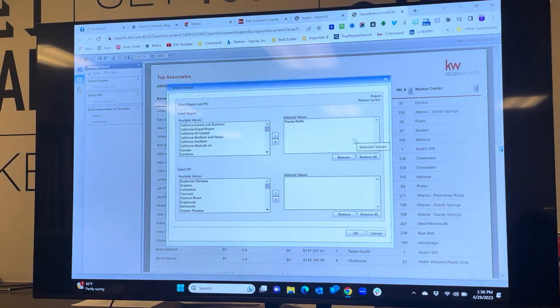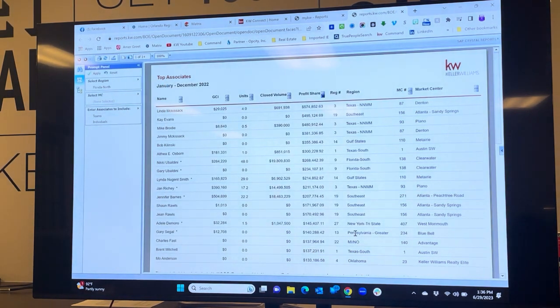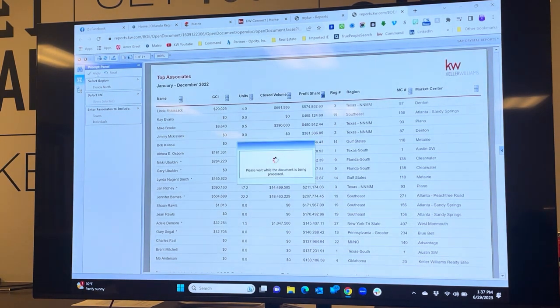I'm not gonna add any of the market centers yet, because I wanna see who's doing what in the whole North Florida region. So let's see now who are the hitters. So once you see it here, Florida North, then you just click apply. Now I decide which. So let me ask a question.